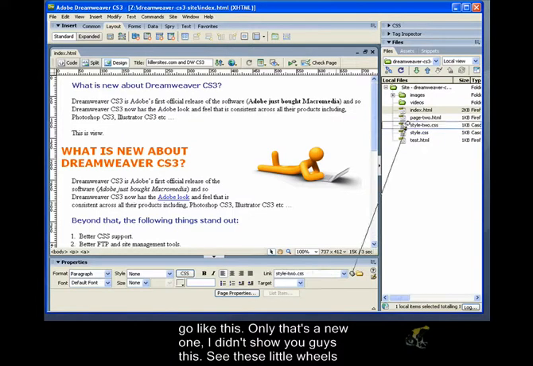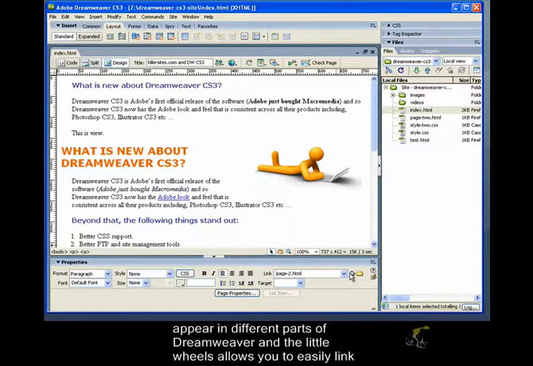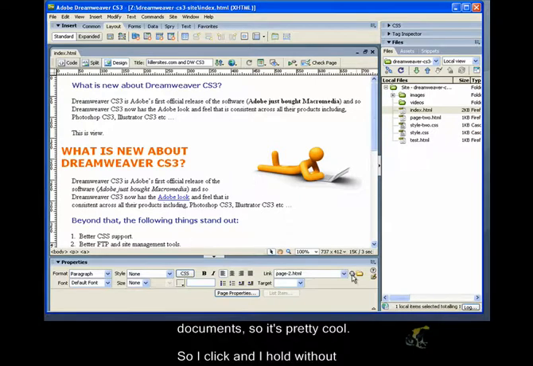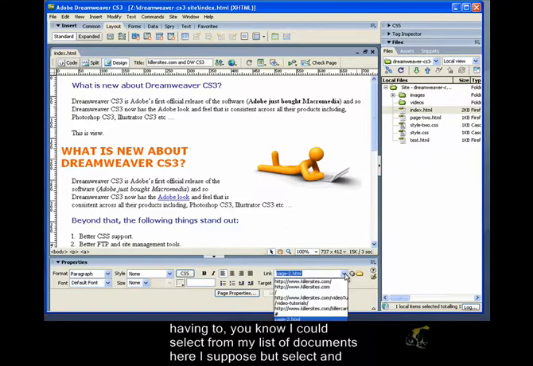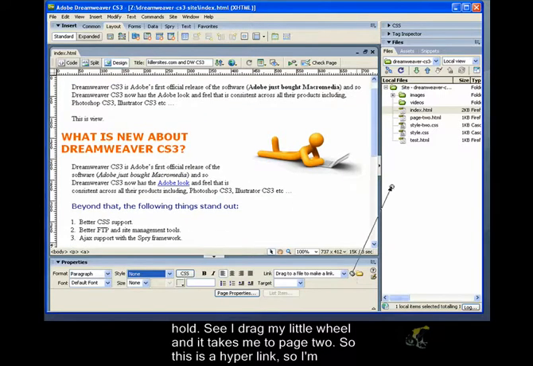So we go like this. Oh, yeah, it's a new one. I didn't show you guys this. See these little wheels here? You get little wheels, and they appear in different parts of Dreamweaver. And the little wheels allow you to easily link documents. It's pretty cool. So I click and I hold, without having to select from my list of documents here, I suppose, but select and hold. And see, I drag my little wheel. It takes me to page 2.